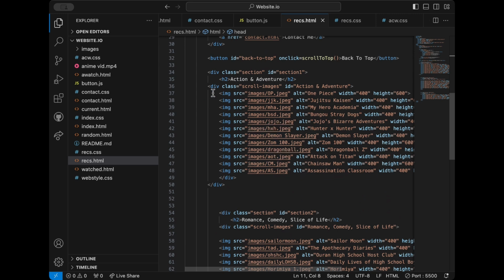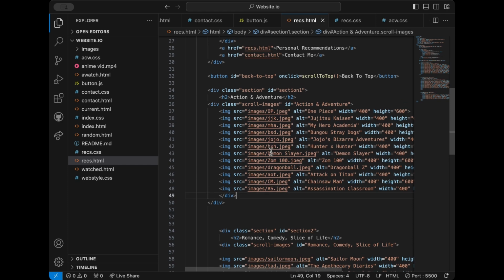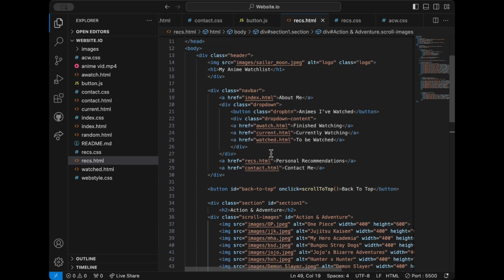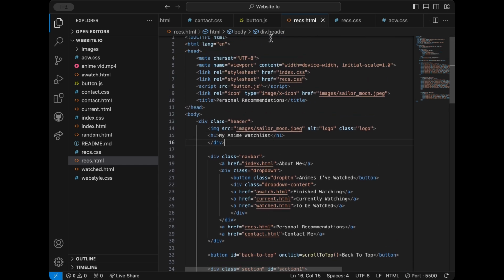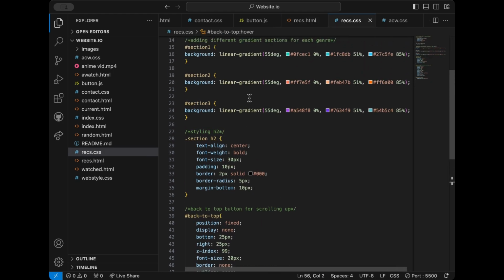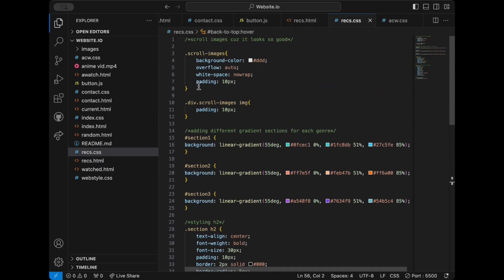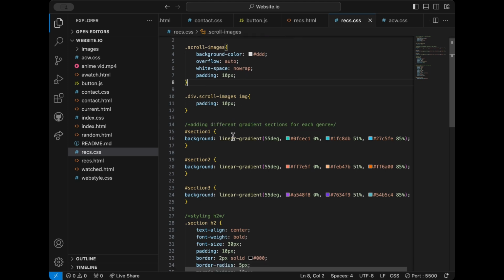And if you notice here, it's in a div class called scroll images, and all of these images here are to be scrolled through, so that I felt like scrolling is so much more fun. And so this is the CSS file for the recommendation page, and this is the one for making the images scroll. There's the background color, padding, and the same for the images as well.